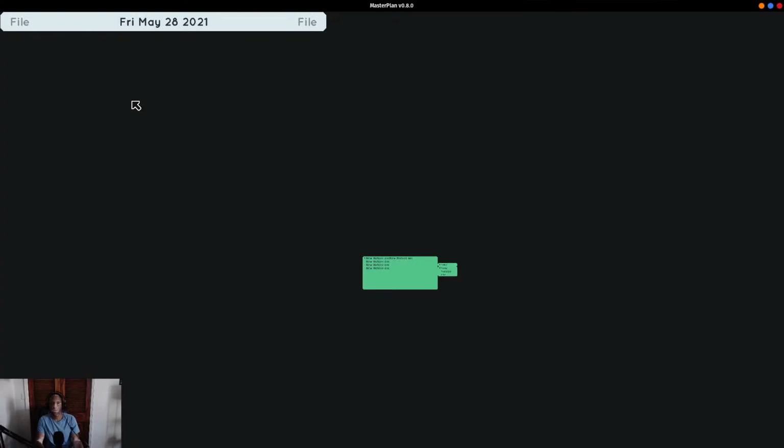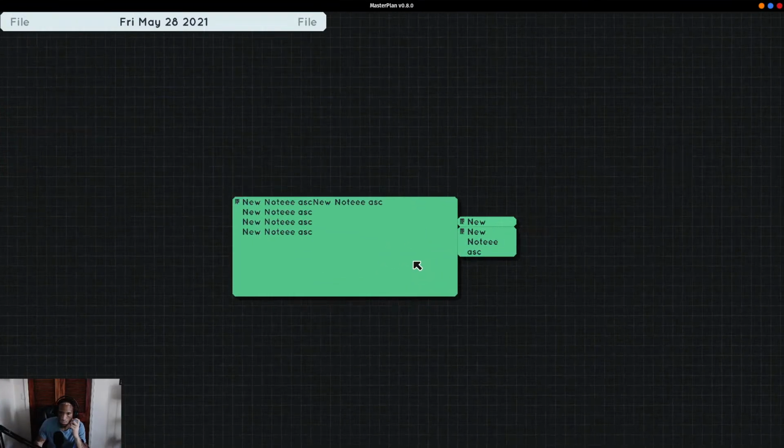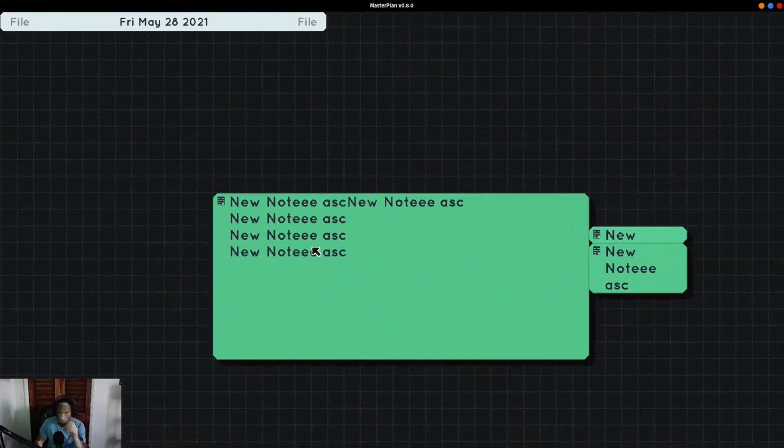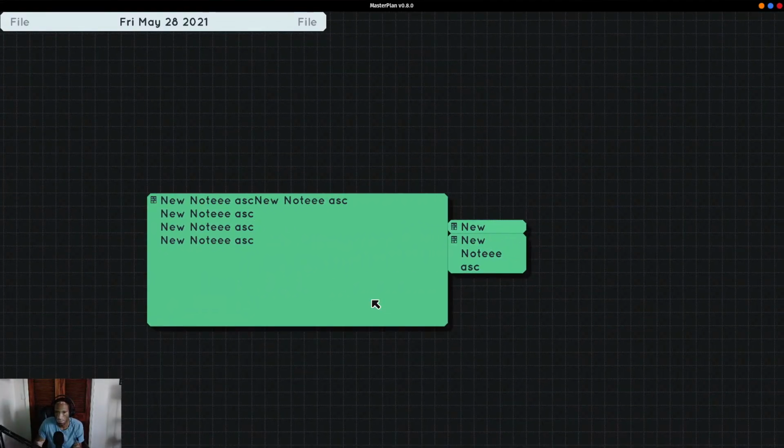Okay, well this is pretty good. This is actually really solid so far. There's still a ton of things to do, but it's really shaping up.